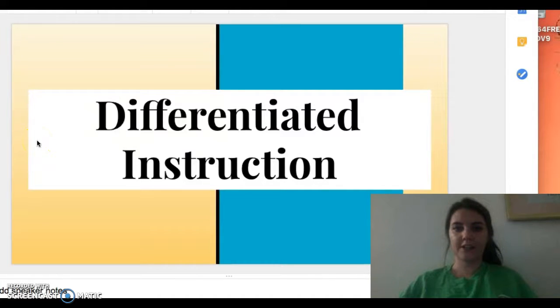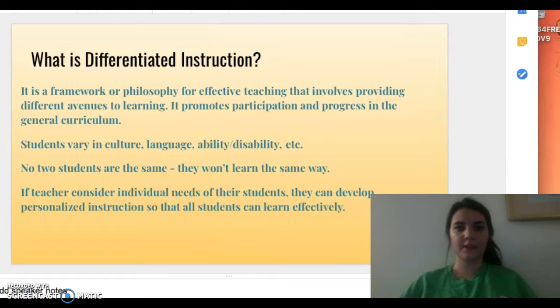All right, differentiated instruction. So what is it? It is a framework or philosophy for effective teaching that involves providing different avenues for learning. So it promotes participation and progress in the general curriculum. Because students vary in culture, language, ability, disability, all those things. Obviously, no two students are the same, so they're not going to learn the same way. So we need to take that into consideration.